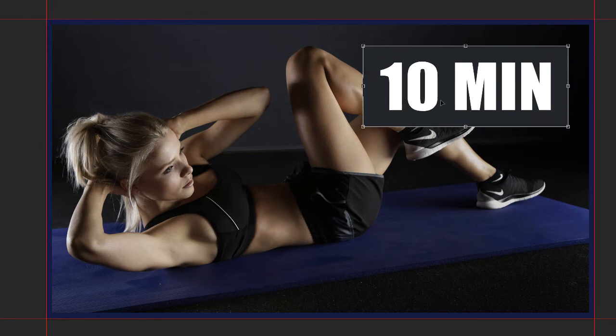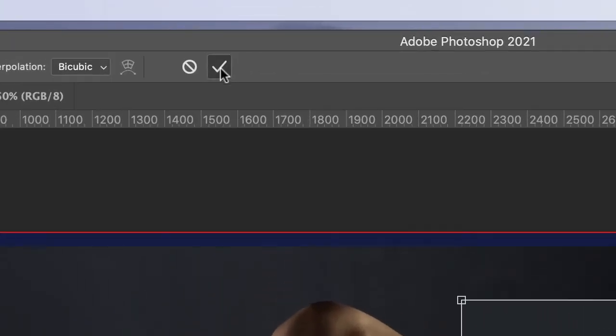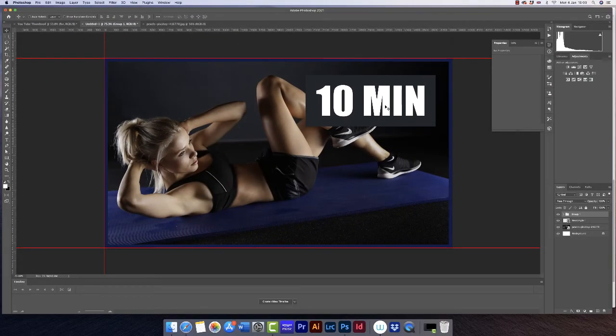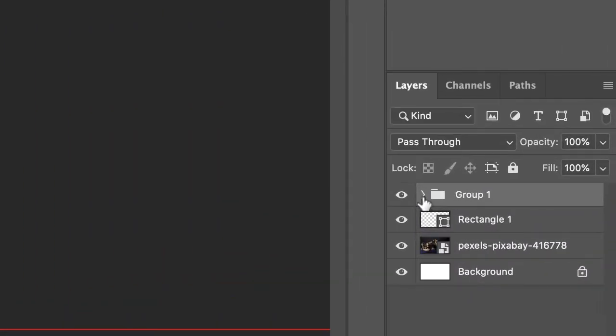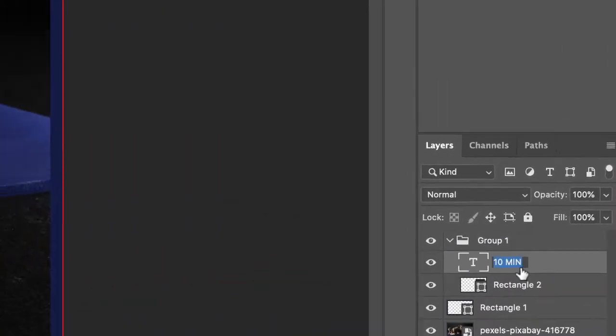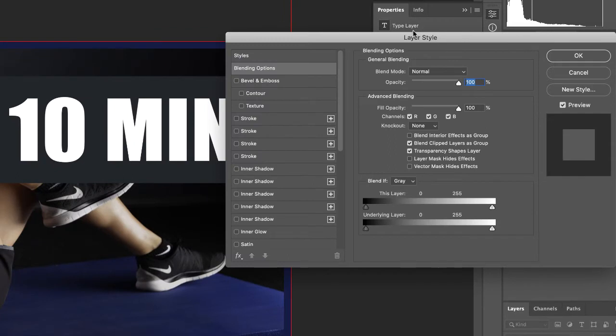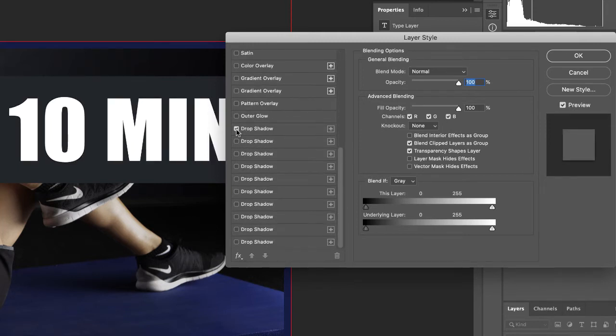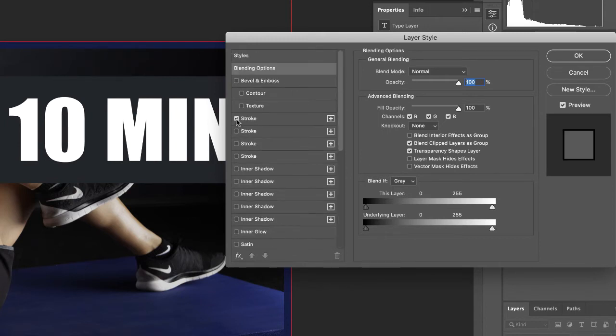So I'm going to make mine about this big and click OK. Now, if you want to make your text a little bit more exciting, then go to your text layer and double click, and your blending options will appear. And this will allow you to add strokes, inner shadows, outer shadows, drop shadows, outer glows, all that sort of thing. Lots of people do add a stroke to their lettering or their font.